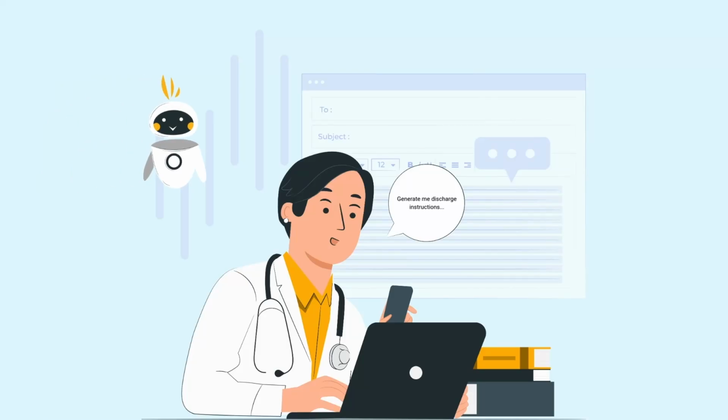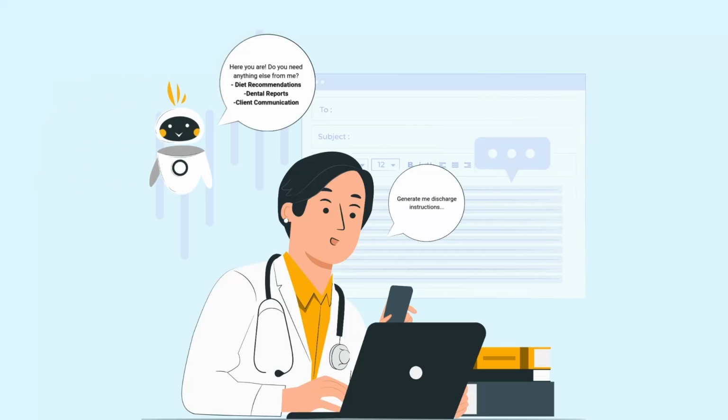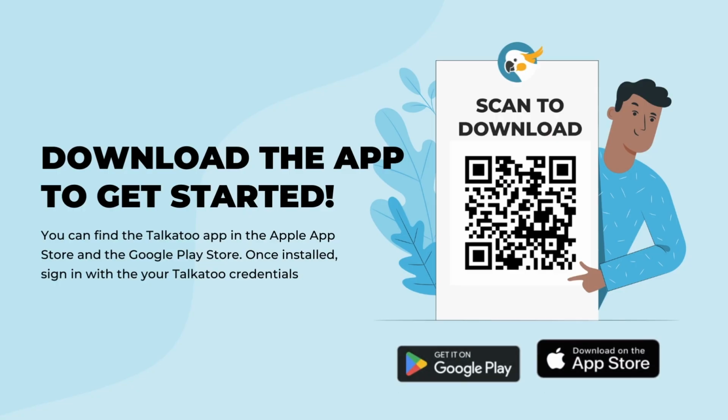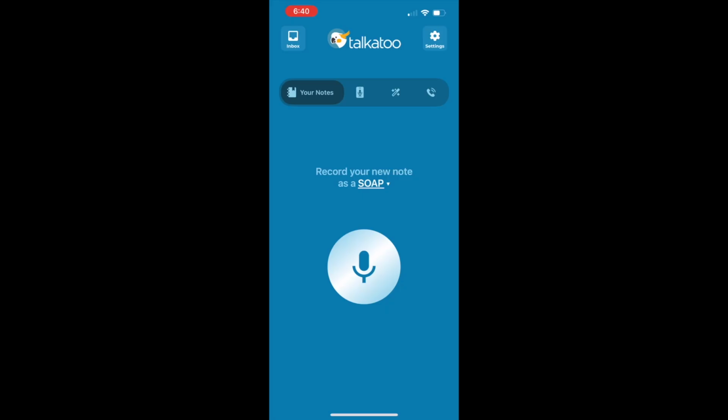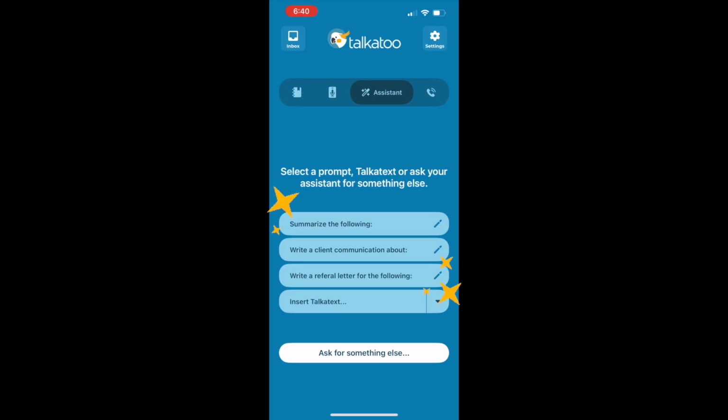The Assistant is another one of our AI-powered tools that lives on our desktop app as well as here on the mobile app. Ultimately, it's an AI chatbot that is fully educated in veterinary medicine and is capable of assisting with a variety of administrative tasks. Tap on the magic wand here to get started.